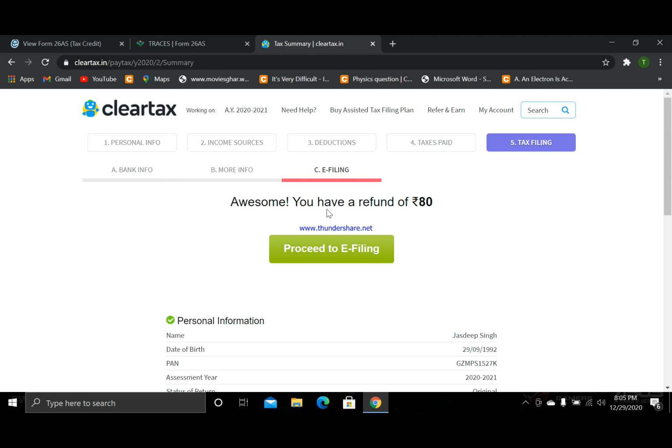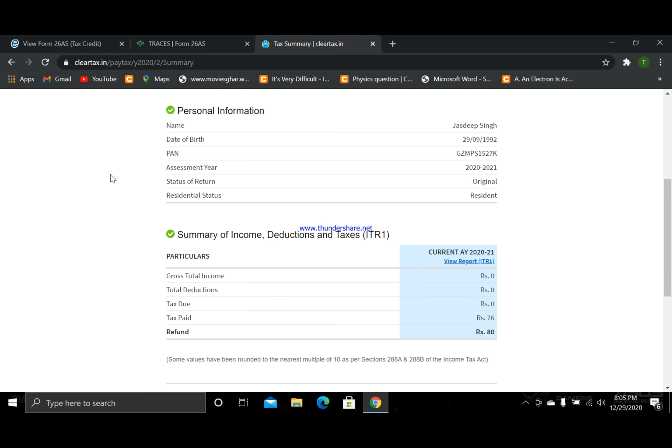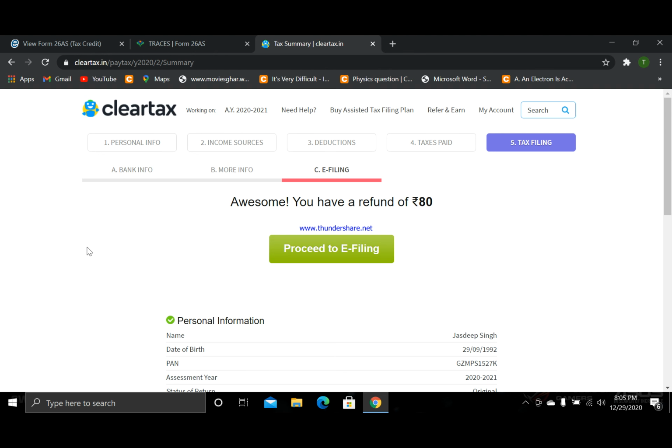Okay, so this website will automatically tell you how much refund you have. So I have a refund of 80 rupees. They have just rounded off the value 76 to 80 rupees. Okay, these are all the details, gross. Now I cannot click on this, because if I click on this, then the tax will be filed, and I have already filed for 2017 and 18. So just click on this and your tax filing is complete.